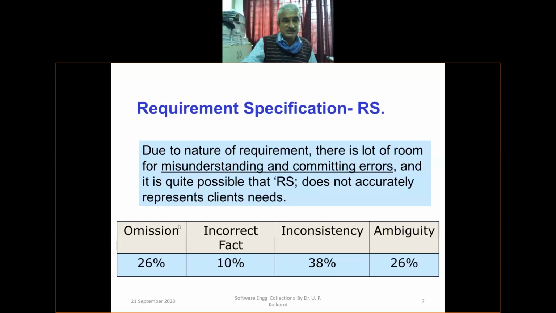Hope you people all understand some of the aspects of why requirements get omitted: because your analysis and your interaction with the customer is very poor.